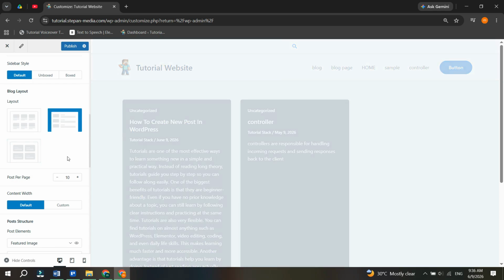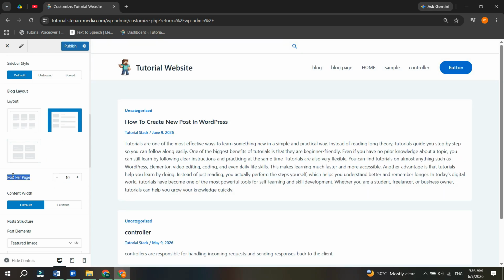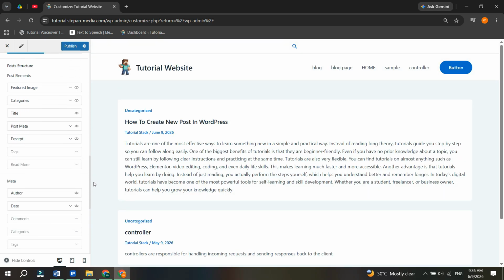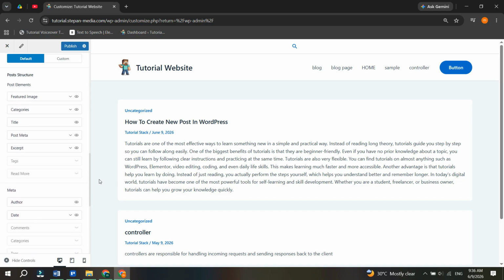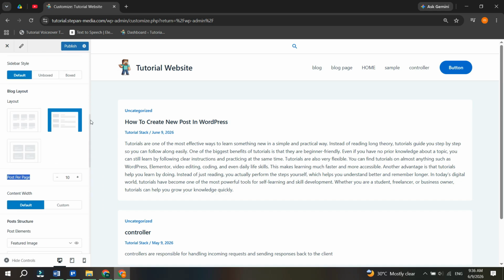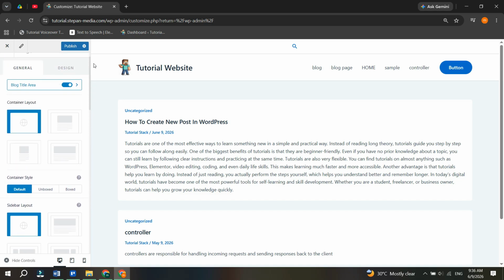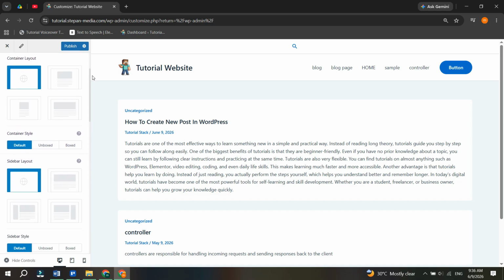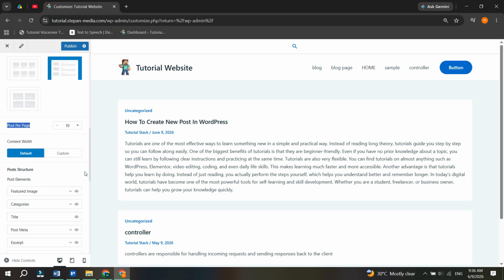You may also see options to control how many posts are shown per page, whether to show or hide the featured image, title, excerpt, date, or author. Adjust these settings according to your preference to customize the appearance of your blog page. Once you are satisfied with the changes, click Publish to save everything.